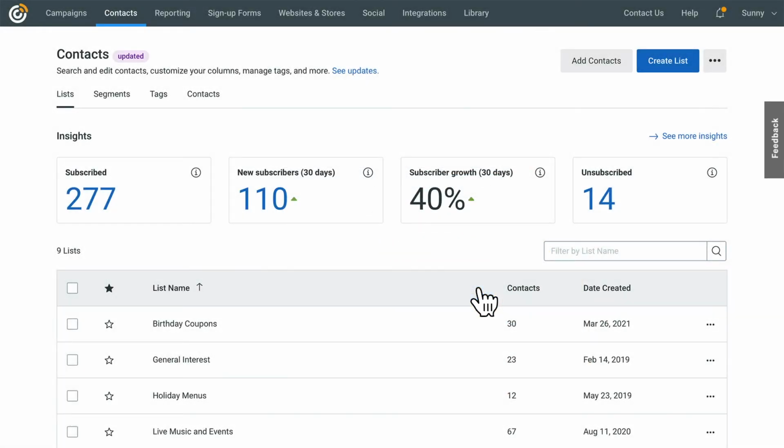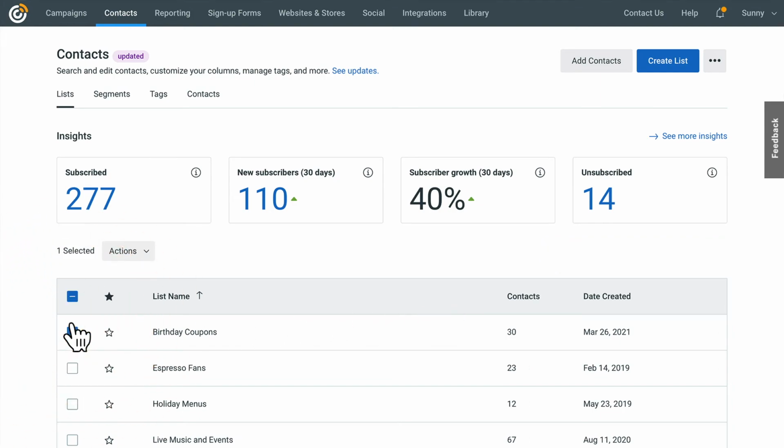Lastly, let's go over deleting a list. To do that, once more, make sure you're on the Lists tab and then select the list you want to delete. With your list selected, click Actions, Delete.